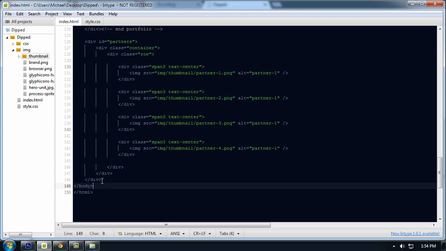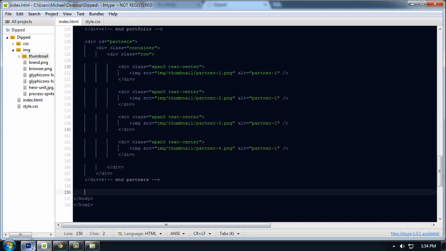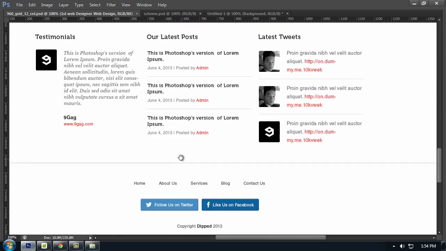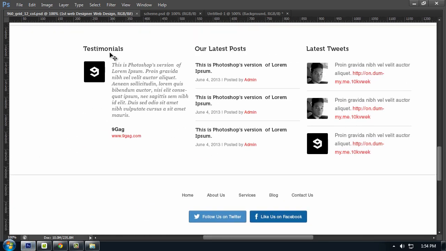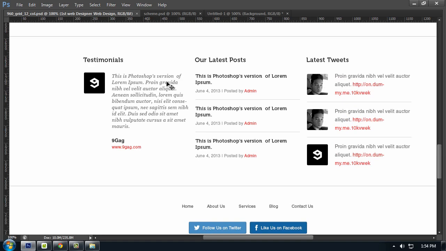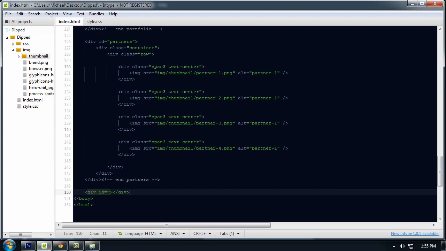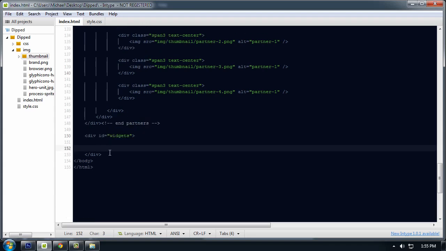So this is the end of partners. Now what we can do is to mark up the footer section or the widget section. So give it an ID of widgets. Close the widgets.